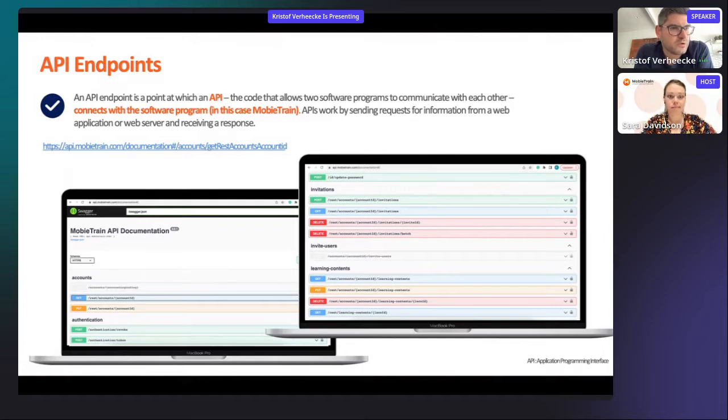What I did is I Googled what are API endpoints, and that's the explanation that you see at the top. So an API endpoint is a point at which an API, a code that allows two software programs to communicate with each other, connects with the software program. In this case, it's MobieTrain. So APIs work by sending requests for information from a web application or a web server and receiving a response. Again, this is the Google explanation of it. Let me explain a bit in English what it is about.